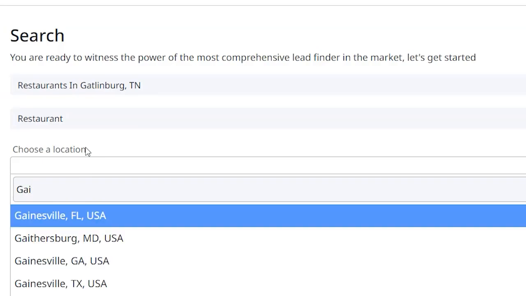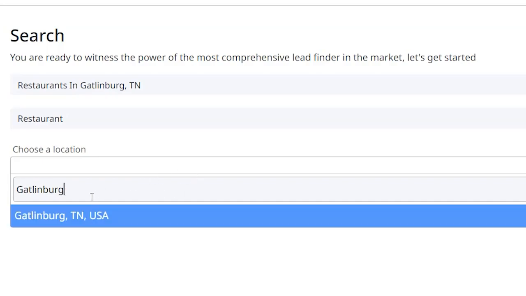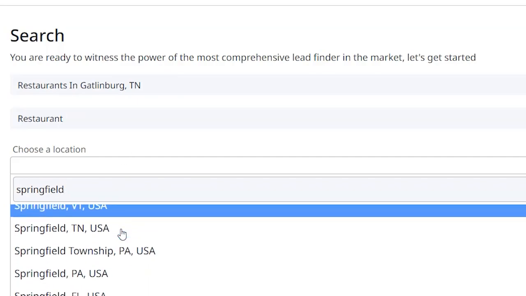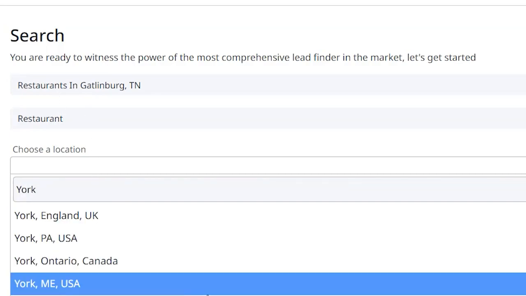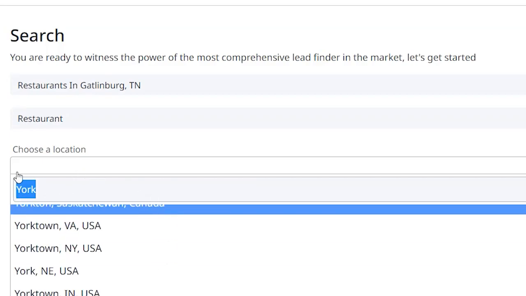If we start typing, it will suggest cities, towns throughout the world. Gatlinburg, Tennessee, USA. There we are. Now, if we were to put in something like Springfield, right? There are Springfields all over the US, right? If we were to put in York, I get England, I get York, Pennsylvania, I get York, Ontario. So all over the world is where these searches are done.